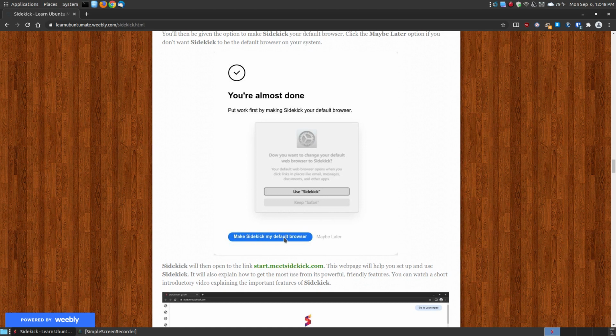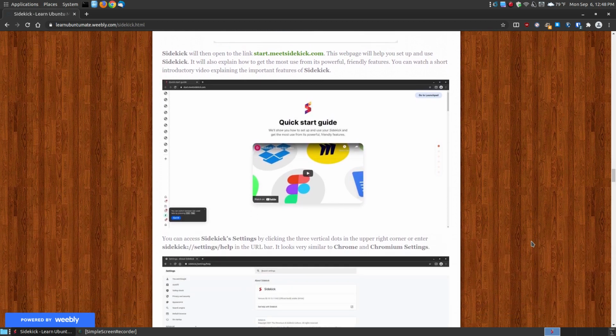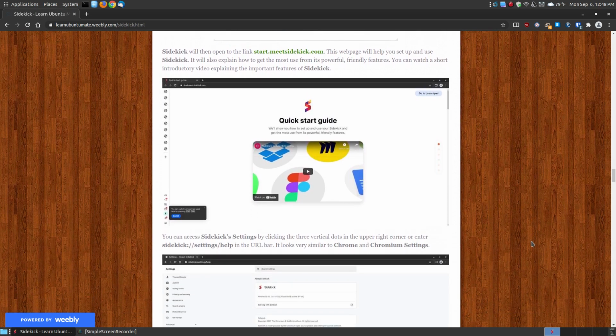Here it's wanting you to make it the default browser. As I said earlier, it's not really trying to trick you, but it really emphasizes taking it from your default browser and making this your default. So just choose maybe later, so that you can use the browser without making it the default browser. So if you click a link within a certain browser, it won't open up Sidekick as the default browser.